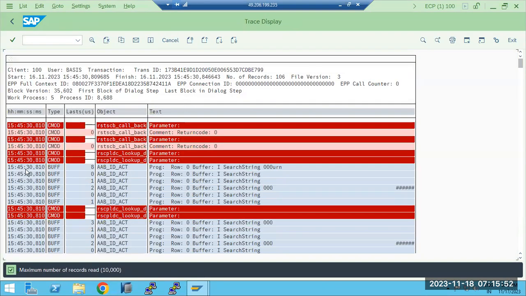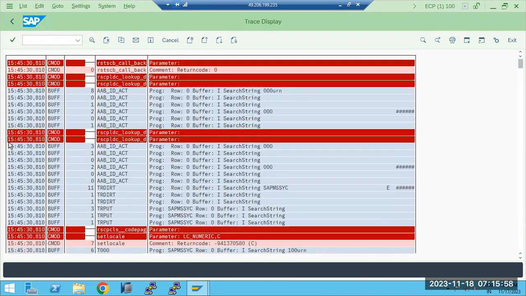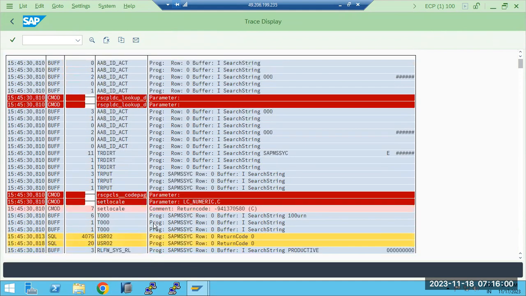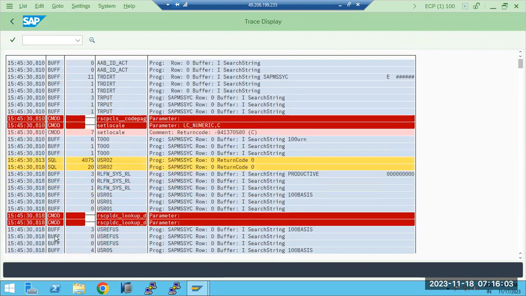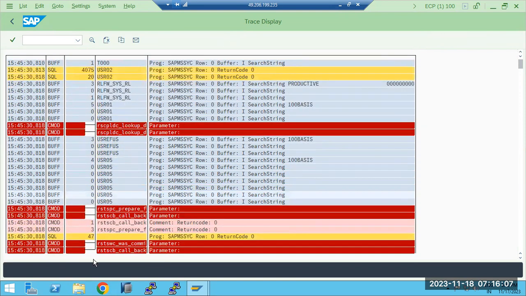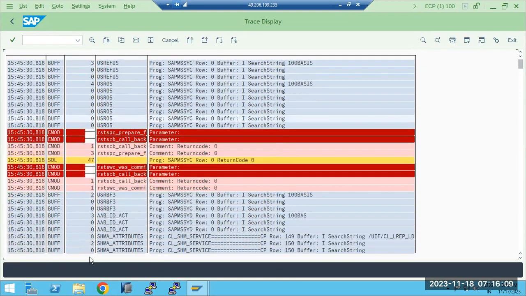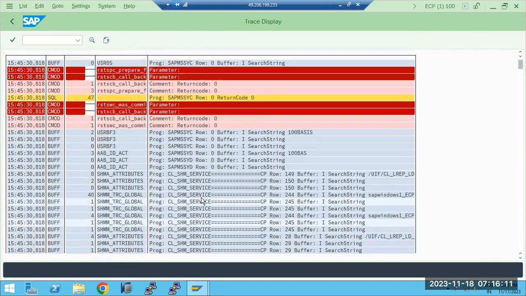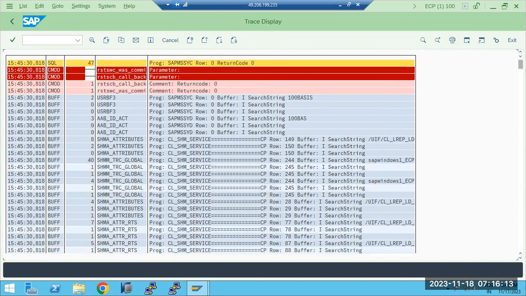See here, on a particular day some traces are selected, and those records are giving errors. You can see some function or some parameter is giving the error on that day. What is the table that is read, what is the program that is called, you can see all the information here.